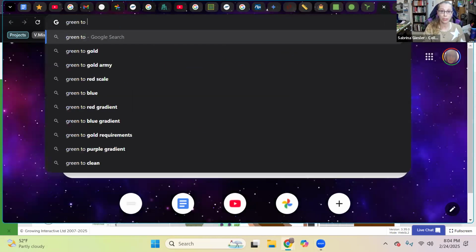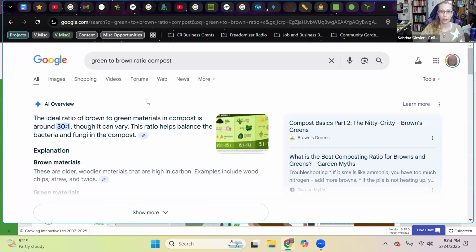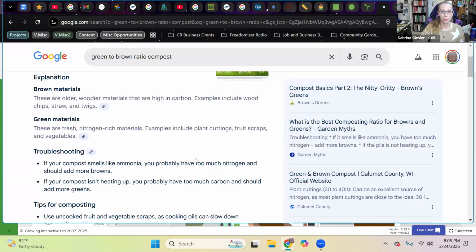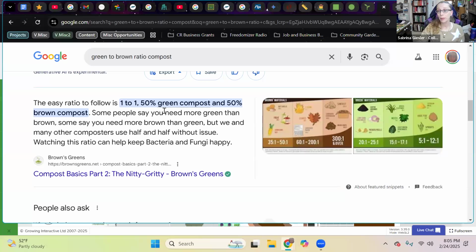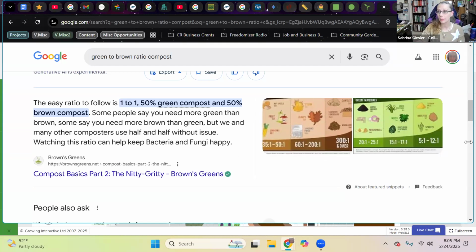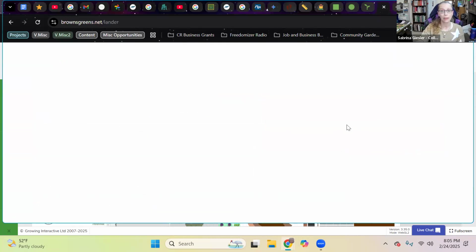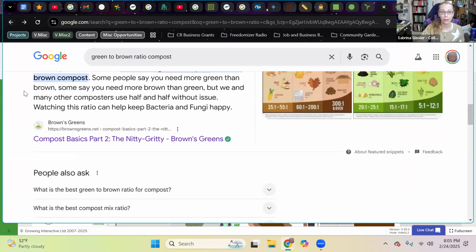And we'll just type that up so I make sure that I'm speaking absolutely correctly. And there they have it. Okay, green to brown ratio, 30 to 1. They're not really fleshing that out very well for you. Let's see. Okay, here we go. 1 to 1, 50% green compost and 50% brown compost. I think there are some variants. This is the one that I prefer because it's simply easy. When you are looking at the differences, let's see if this website will pull up both of them.